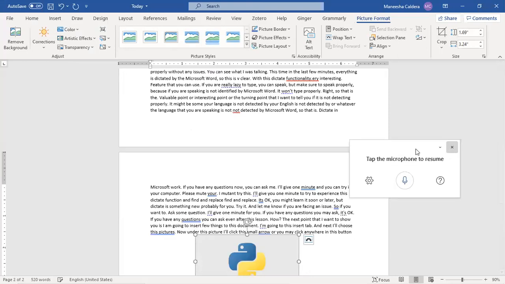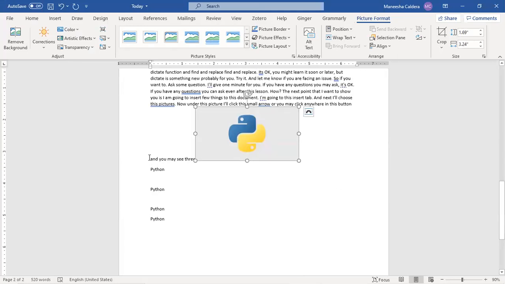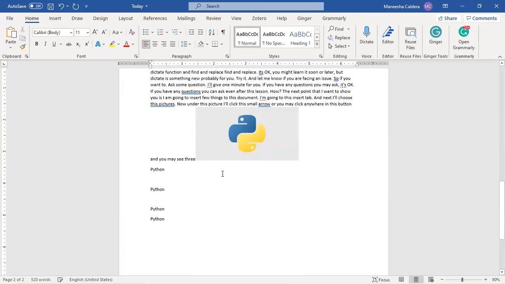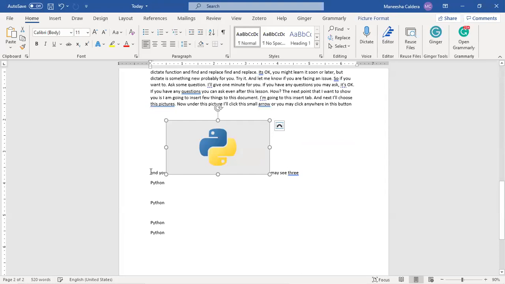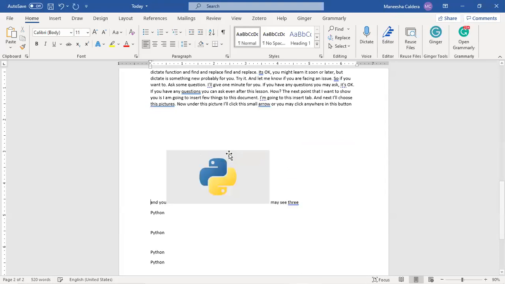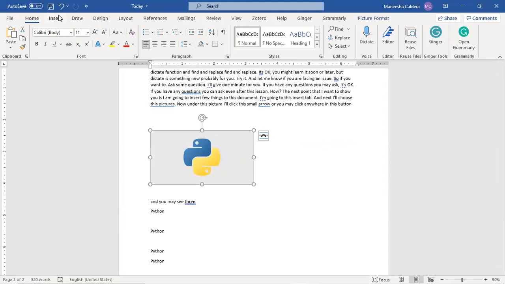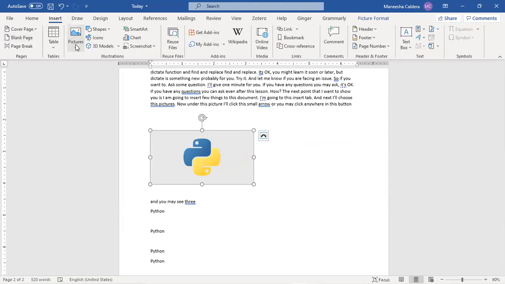now you may see that I have inserted this image into the Word file. Right? So I go to Insert again, and then I'll select Stock Images.